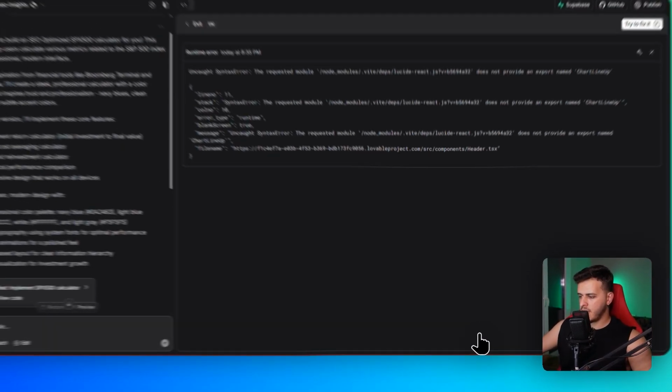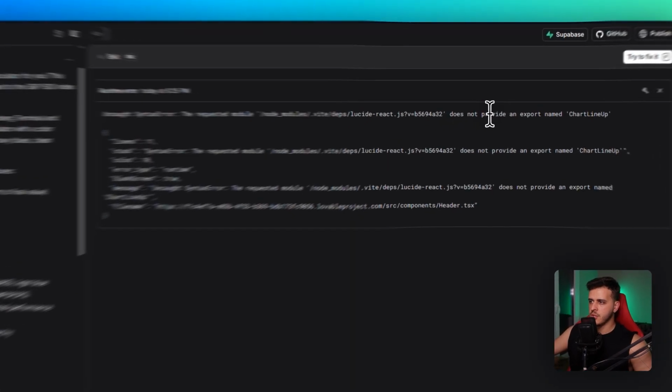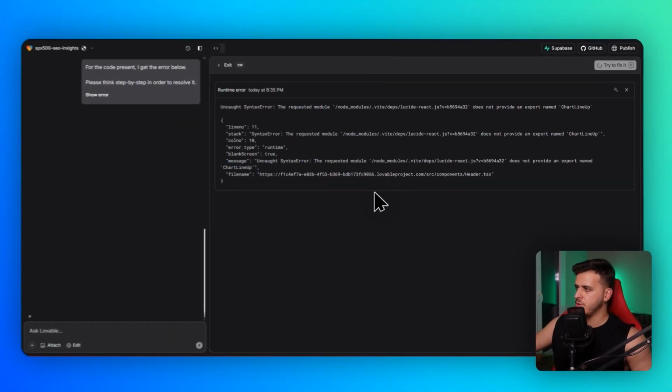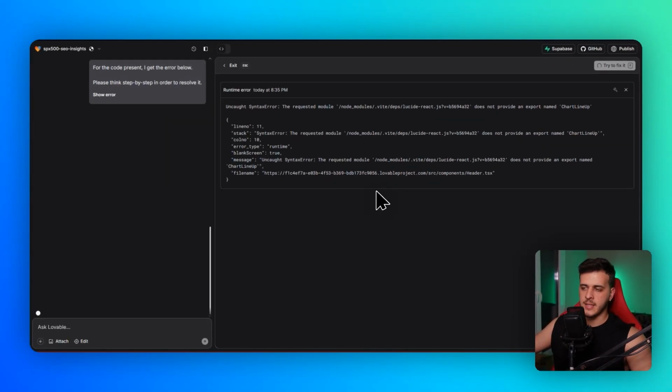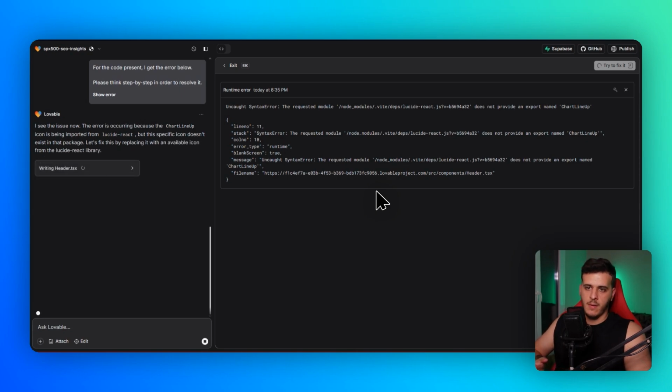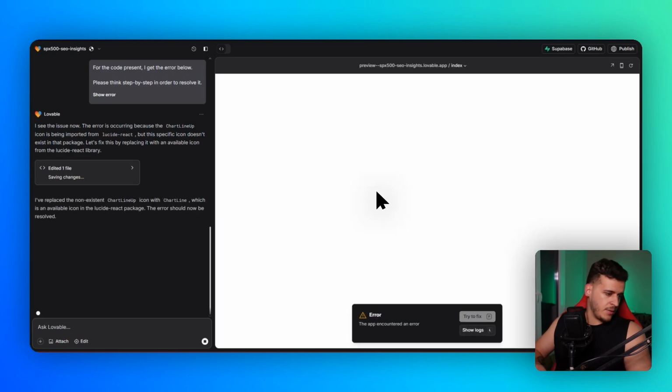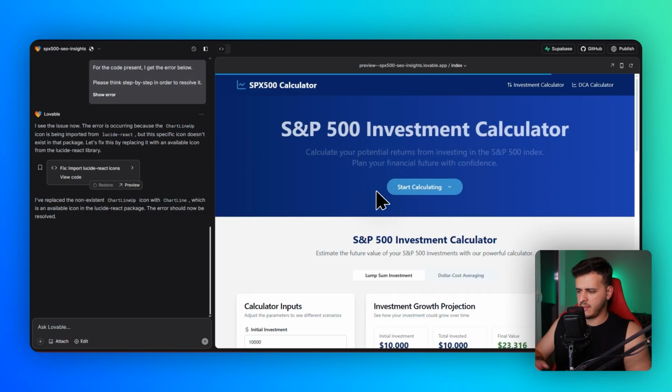Okay, so this application encountered an error. There was an error with Lucid React. So try to fix. Okay, so Lovable made a mistake in this case. This is probably pretty similar to DeepSeek V3 before. So let's see what the result will be. I'm really interested to see. Okay, so it found the error and it's going to fix it. I think this is not going to take a long time. This is going to be quite fast, I guess. And did we just get an error again?